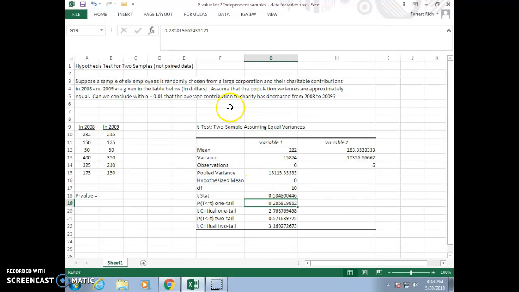Or if the question was, did the contributions to charity increase? Also a one-tailed test. You would only look for the p-value of a two-tailed test if the question was to test if the average contribution to charity has changed, either more or less. But in this case, a one-tailed test.